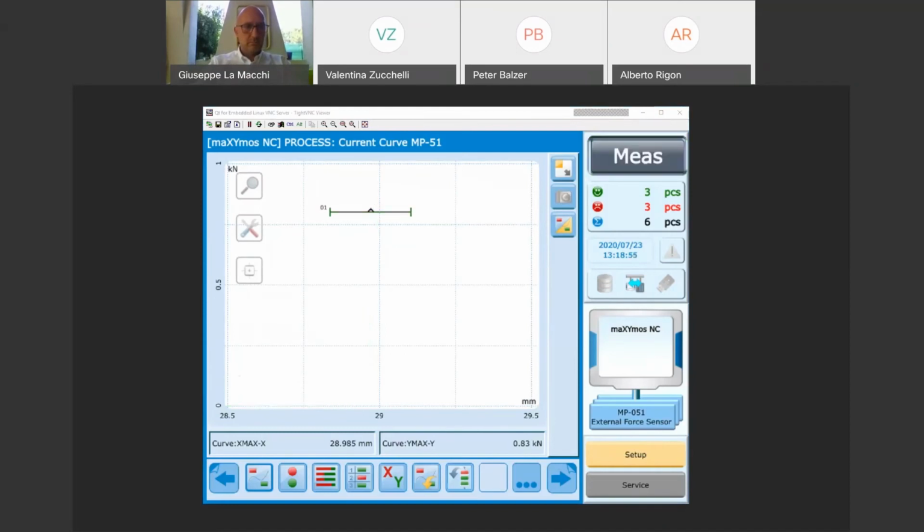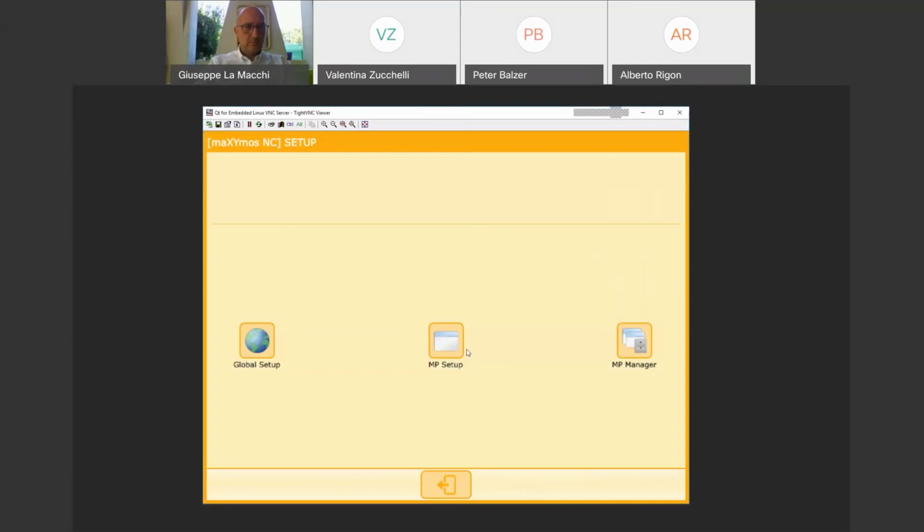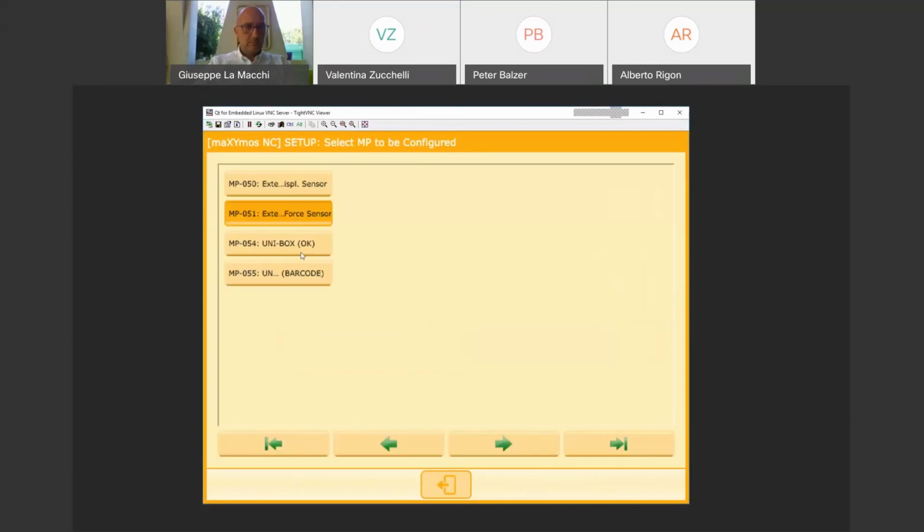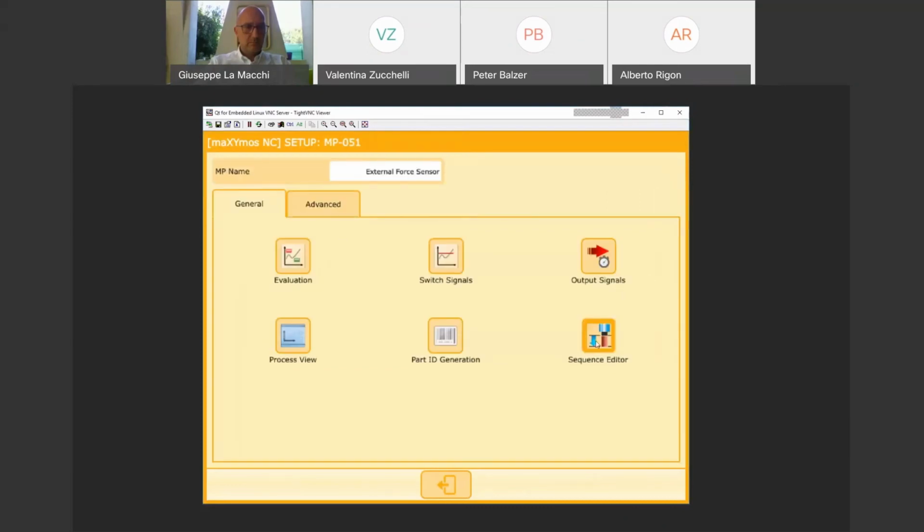So I'm driving quite slowly. Okay, so now you see we have reached 0.83 kilonewton with the external sensor, and the setup of the sequence is more or less the same. It doesn't make a difference if you're using the internal or the external one.